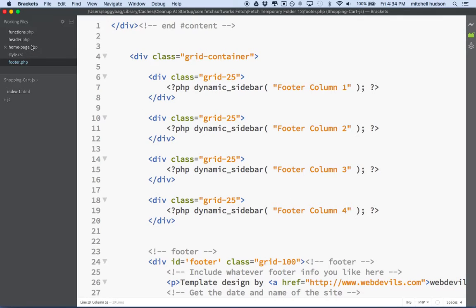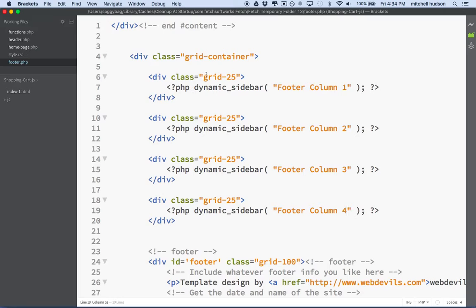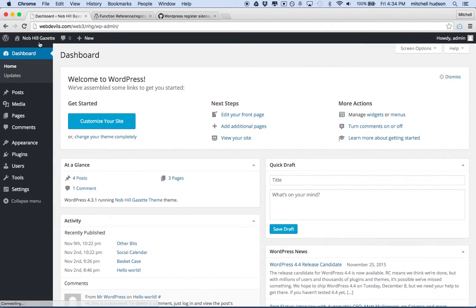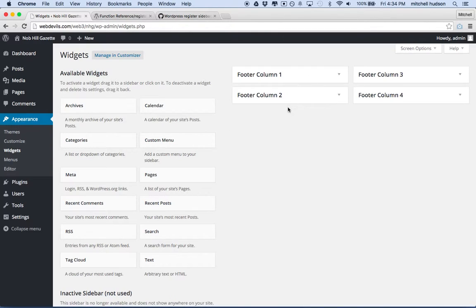And now again, we've done 2 of the 3 steps, right? In functions PHP, I registered these new sidebars, 3 new sidebars, and in footer PHP, I define the location for those sidebars to show up. And then the third step is in the admin panel, I need to configure the widgets. So if I go back to Appearance Widgets, and now you'll see that I've got footer column 1, footer column 2, 3, and 4, right?